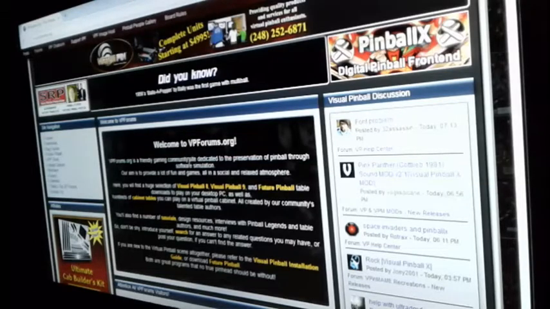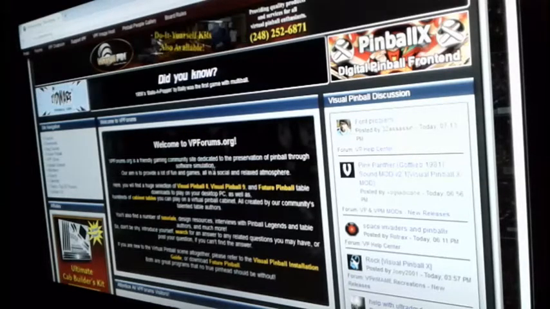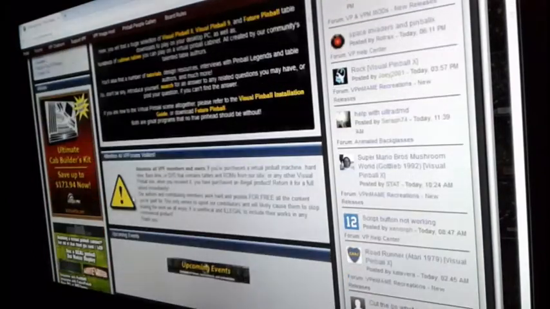Okay. Now, they have a welcome page. It says welcome to the gaming community. Now, one of the things you want to keep in mind, they do have a thing on the bottom. It says attention. This is important to note. It says attention all VPM members and users.